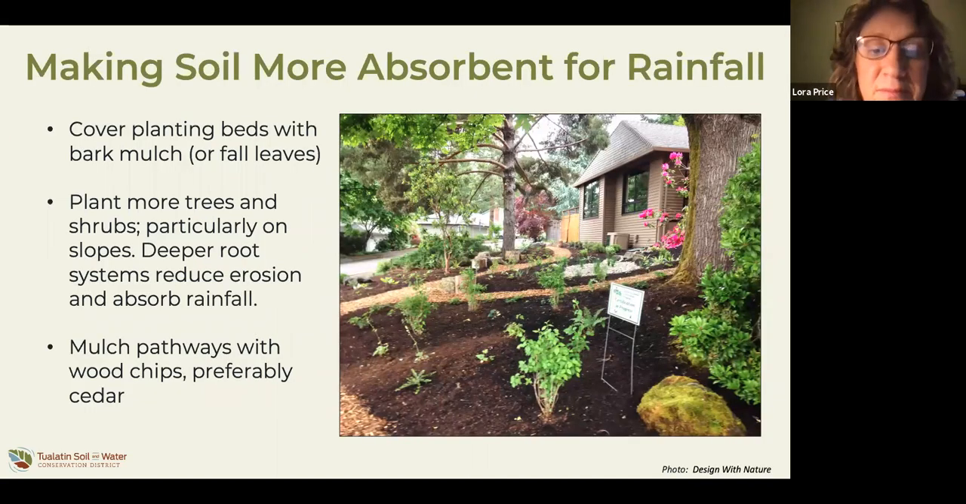So in this slide, we're looking at a recently completed project on a slightly sloped land. And what we see here is that all of the new planting beds are covered with the bark mulch. That's the dark material that you're looking at. So that's definitely adding to the absorption of the ground, as well as keeping weeds down and keeping it from eroding and compacting. But then, with the more trees and shrubs and ground covers that you plant on that slope, they have deeper root systems that are going to further reduce erosion and absorb the rainfall.